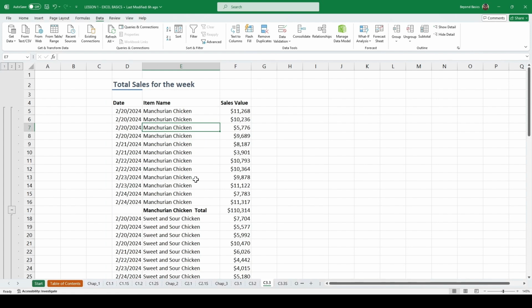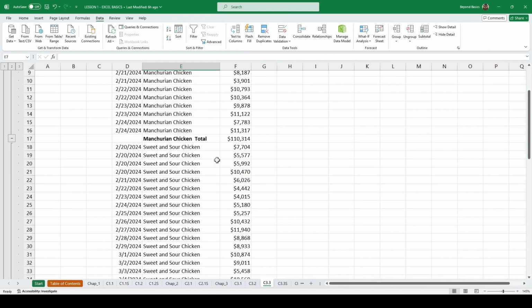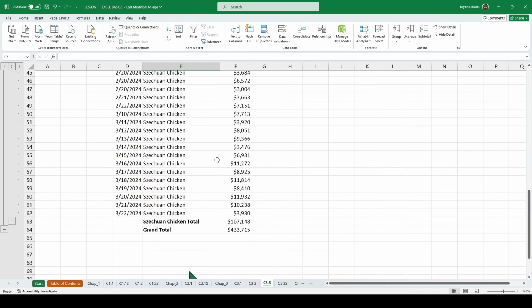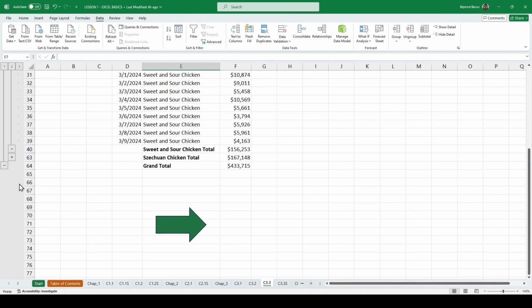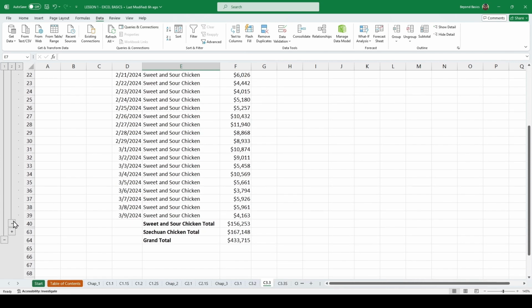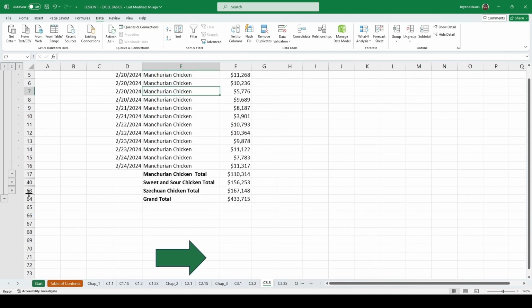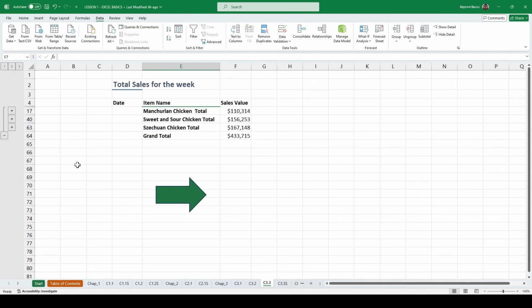Now, as you can see, this data set has been grouped by the item name and subtotals have been added for each item. At the very end, grand total has also been added. Also on the left, you can see the minus signs, clicking on which will collapse the entire group, like we saw in our previous example. Now, we can only see the subtotals for each item and the grand total. So as you can see, this feature can be very useful when you've got structured data that is sorted by the column.